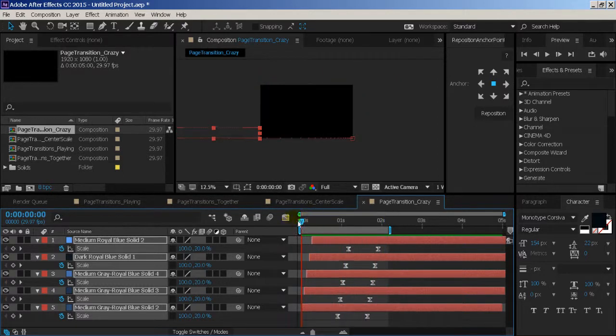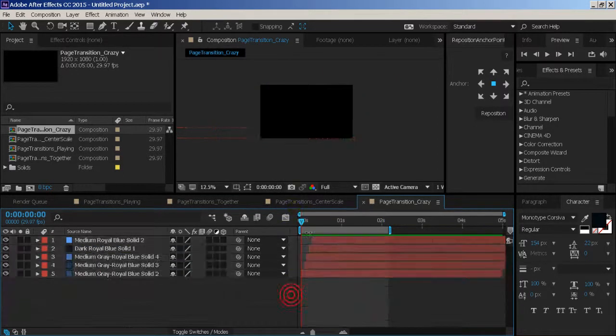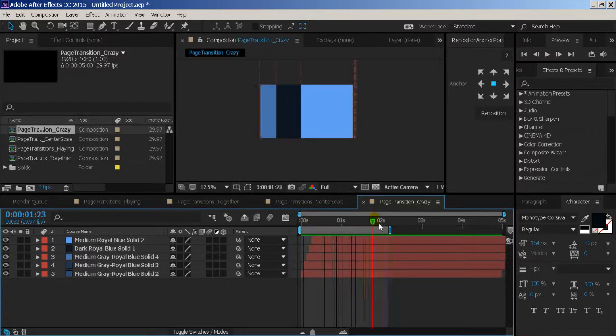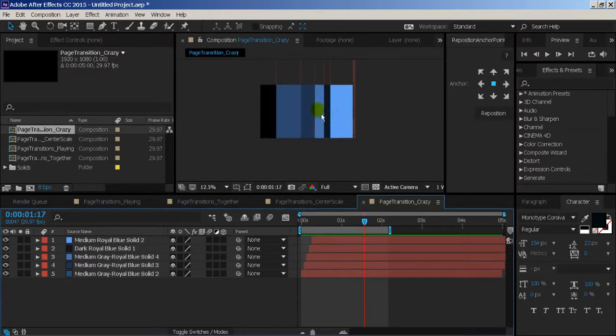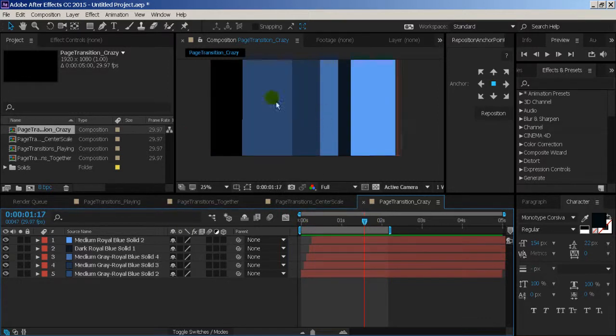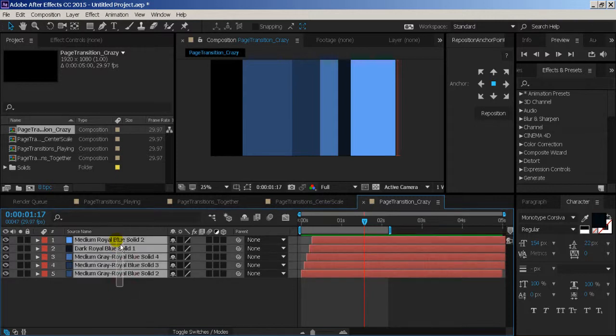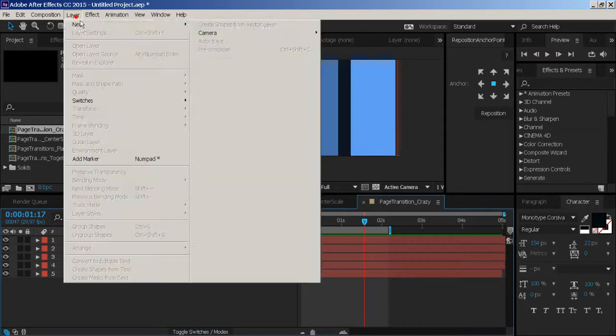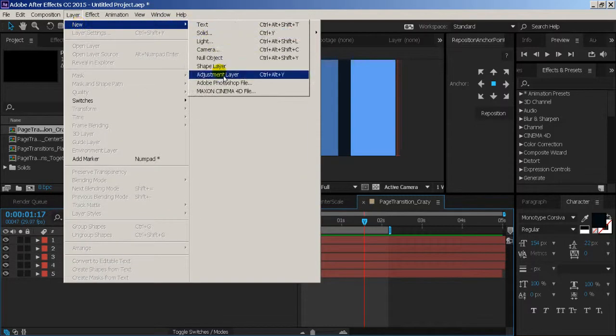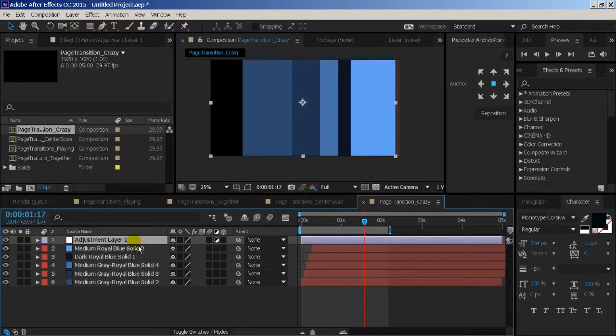Now, just a bonus part of this is that these things could be used in more than one spot. So right here, we have these colors, but let's say we didn't want these colors. Instead of going back and changing all the colors here, what I can do is go to Layer and add an adjustment layer to the top of this. And this adjustment layer is going to work very similar to Photoshop in that anything below this adjustment layer is affected by the adjustment layer.